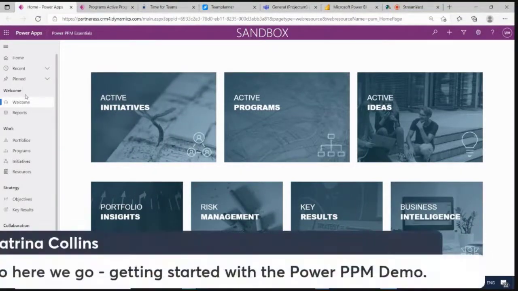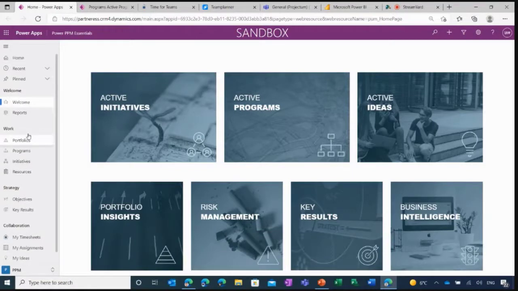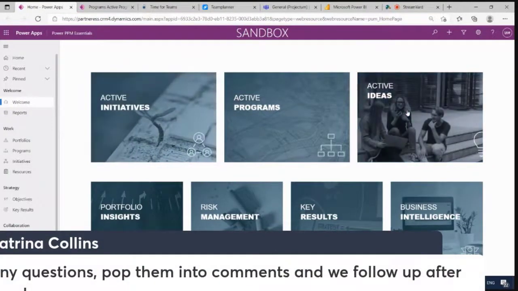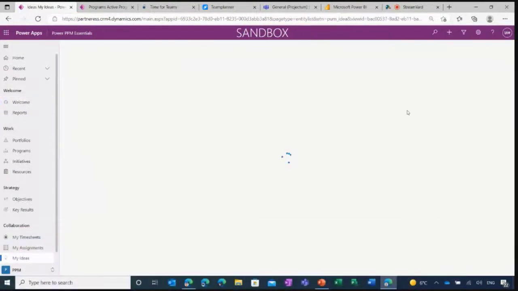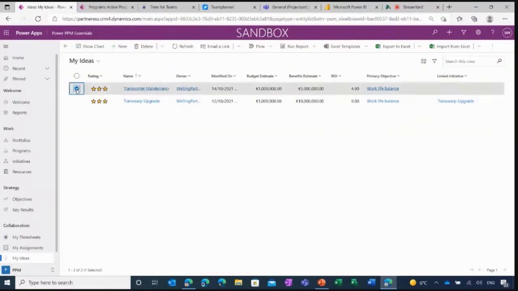Down the left-hand side, we pretty much see the same options, but it's presented in a static toolbar. What I'm going to do for now, though, is go straight into the active ideas. I'm going to let this load up. But this is essentially where you can go in and raise ideas, and we've already got a few ideas that have been initiated.